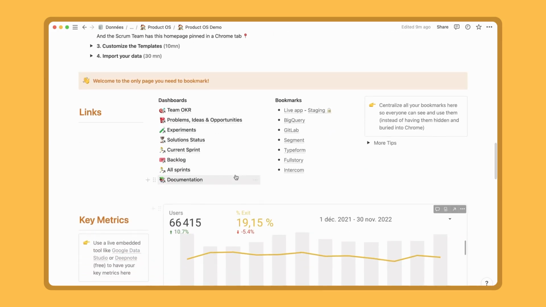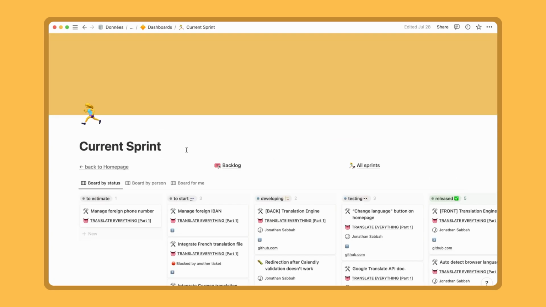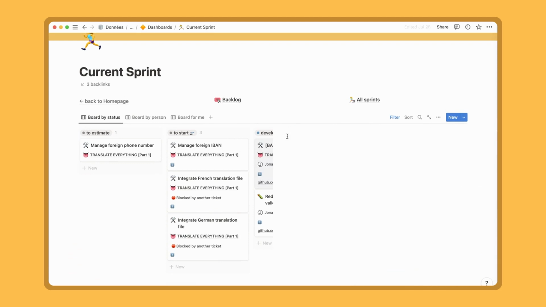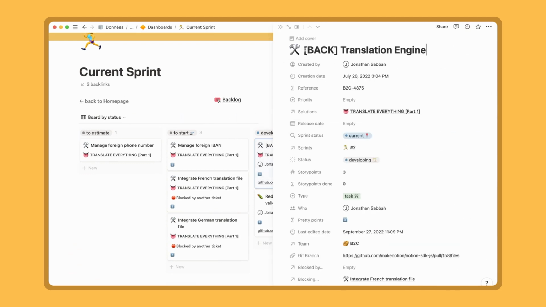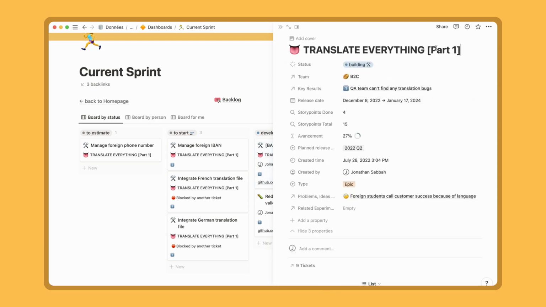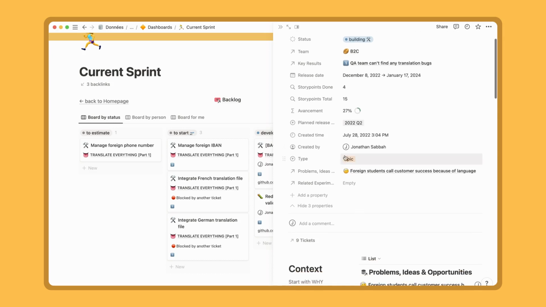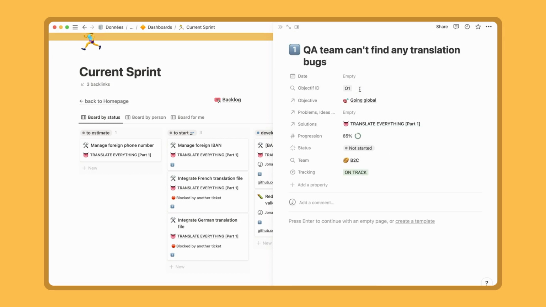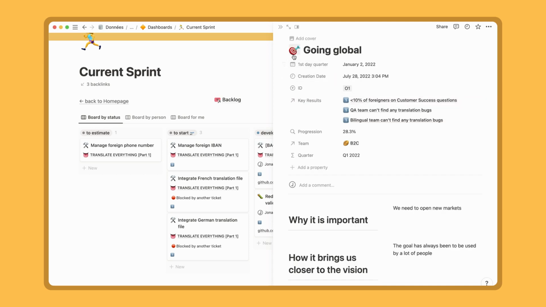If I'm a developer who is working on a new feature, I go to my current sprint and open a ticket related to this feature. This is about building the backend for a new translation engine. I want to understand everything about the epic which this ticket is a part of. Here it's the first part of the Translate Everything epic. Now I can see what problems this epic is solving. Here it's about foreigners using our product. And finally how my small chunk of work takes place in the whole company's strategy by going to the top OKR. What I've done really is climbing up the cascade.